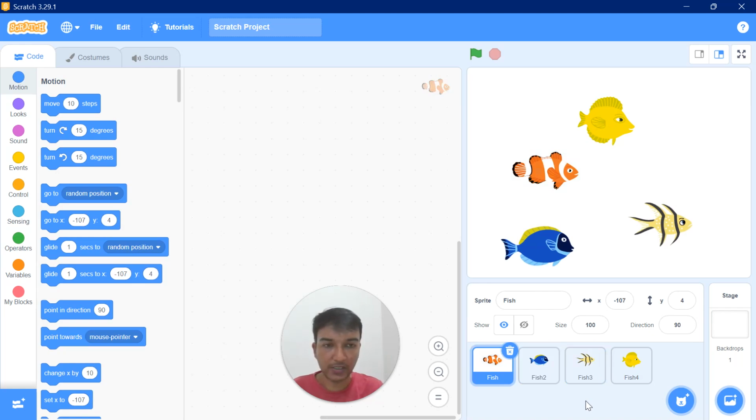You can also upload some custom sprites of different fishes if you want. You can just search for images in Google, download them, and upload them here from this upload sprite section. Next, let's make these fishes move across the aquarium.